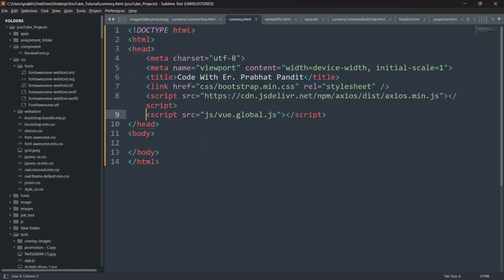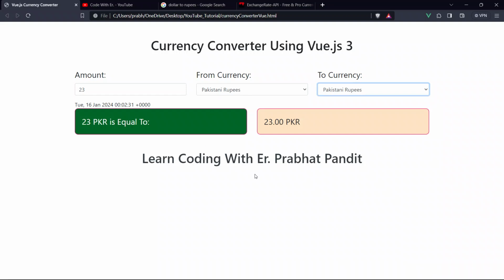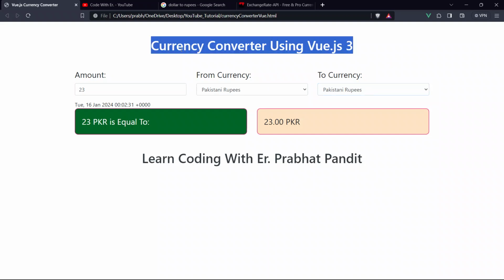First of all, I'm going to create the script tag just to write our Vue.js code. As you all know, I have just started writing the Vue.js code. As I told you already, everything is dynamic, nothing is static, nothing is hard coded. We are just using Vue.js to write all this code. Whatever you are able to see here in this browser, whether this text, or this input field, or this box, or this text also, learn coding with ER Prabhat Pandit.